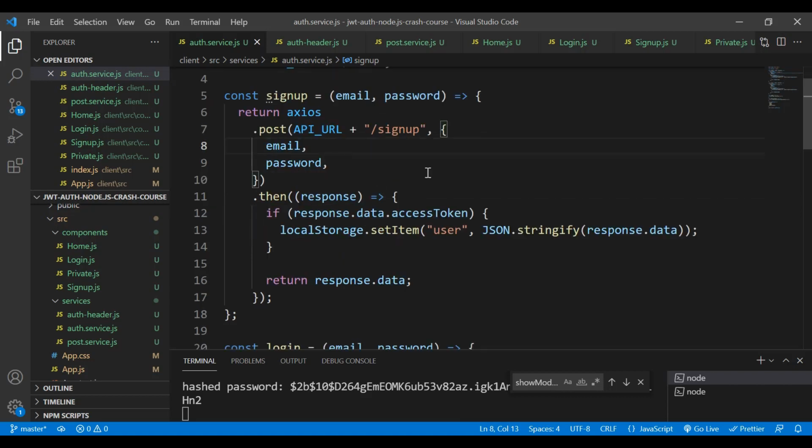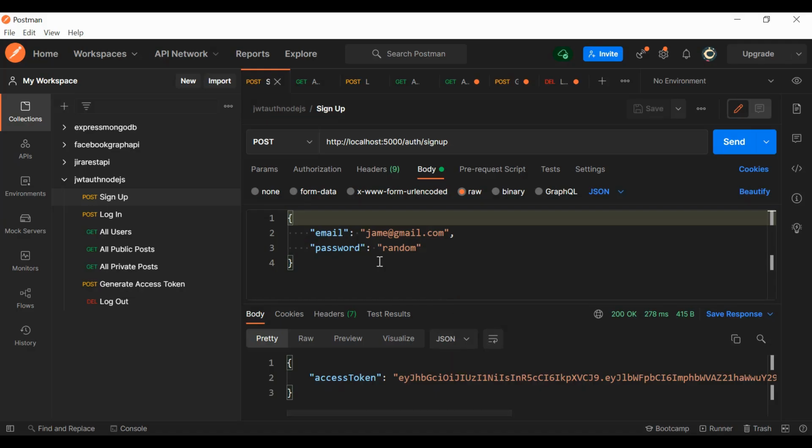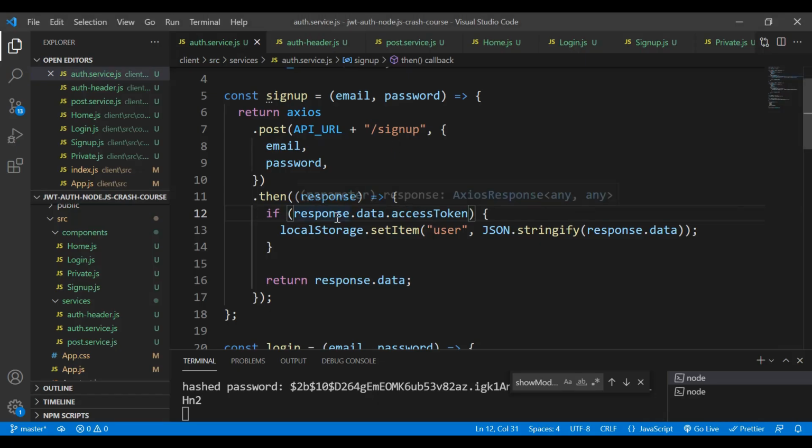And if it's a successful sign up, then we get this information with the response.data.accessToken. So basically we want to get the access token, right? So when we create a new user, then we will want to get the access token right here, right? So if that exists, then we want to store that information to the local storage, and we call this as user.